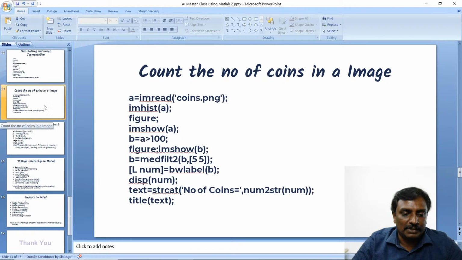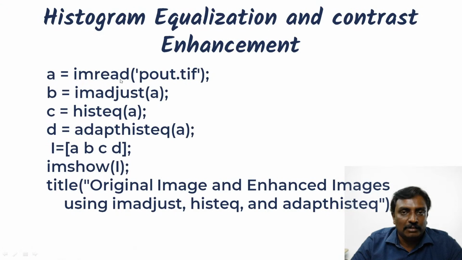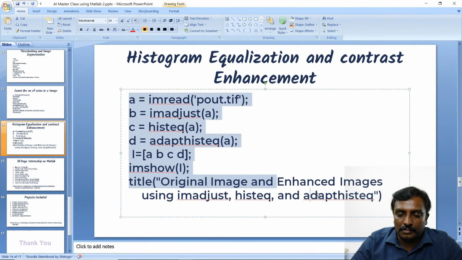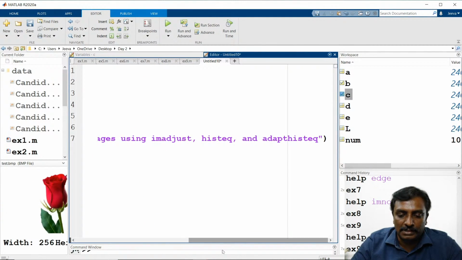We have completed that, and the final experiment is histogram equalization. I'll explain the code here. You read the image. imadjust is used to do contrast enhancement based on intensity adjustment, and this is adaptive histogram equalization. We are running out of time, so I'm copying this code and pasting it here.